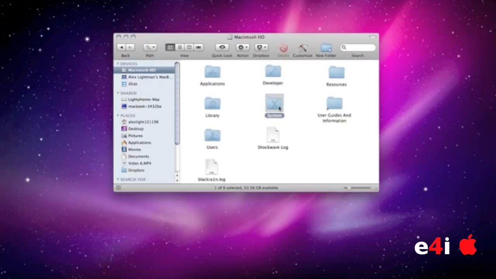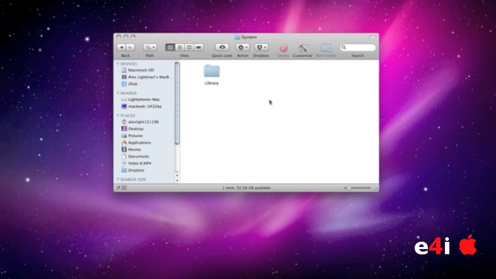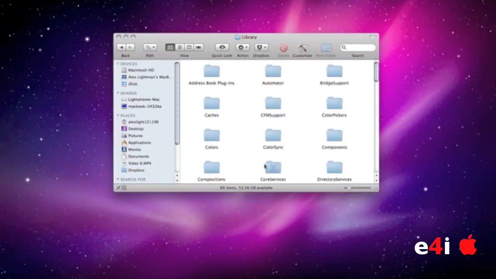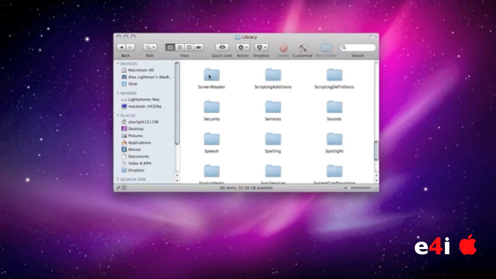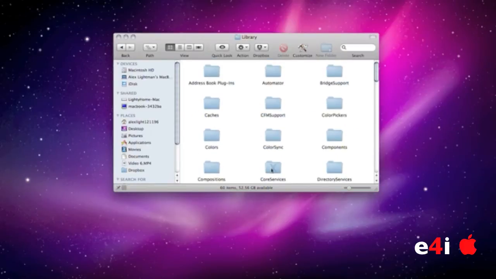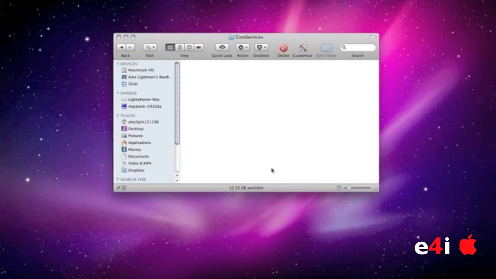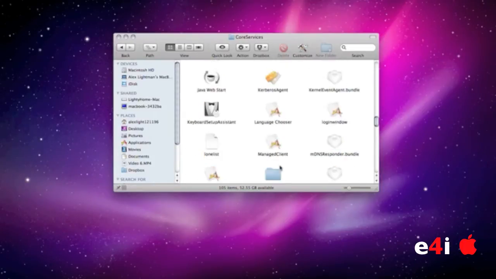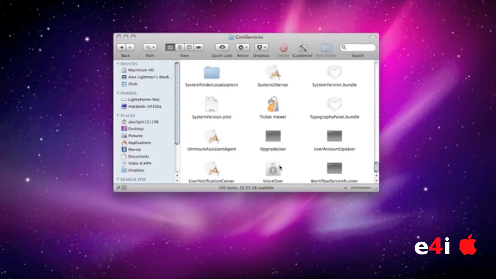But you're going to want to go into the System folder. Obviously, you're going to go after that into Library. And then, if you scroll all the way, there's tons of folders in the Library folder. So you're going to go to CoreServices, which is all the way at the top, or around the top. Now you get another big, huge list of files.